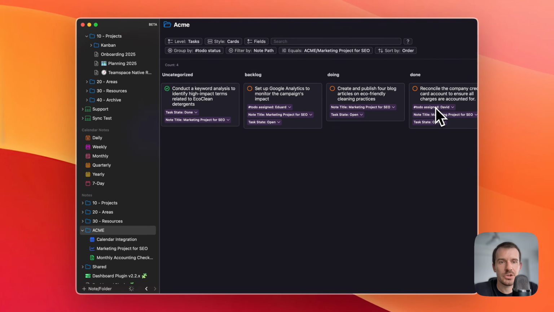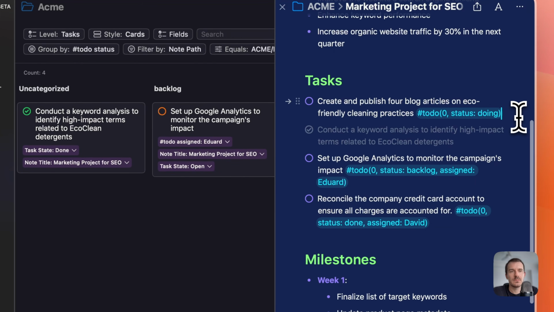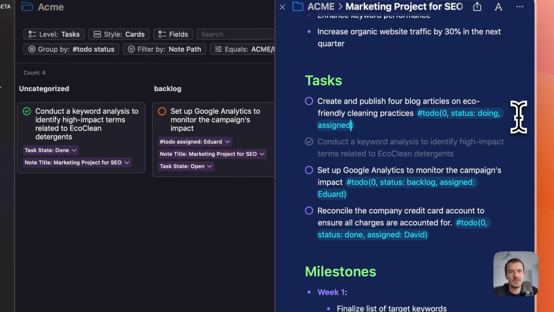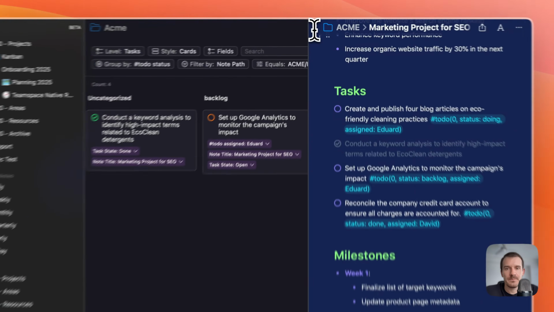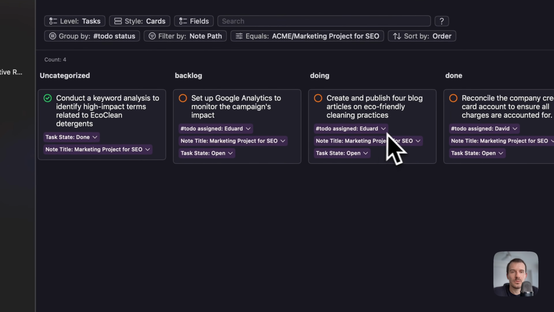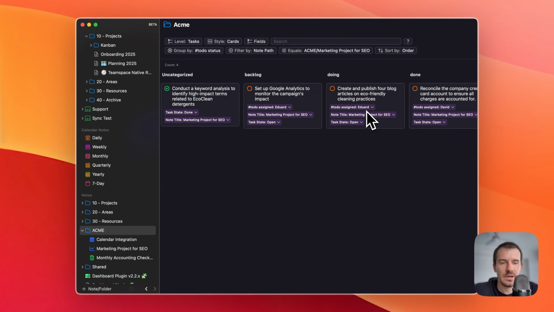And I can even change it here, let's add it also to this one, assigned Eduard. So this has the same issue as with the nodes. If the key value doesn't exist, it will not show it. So it will only show what actually exists inside the nodes.